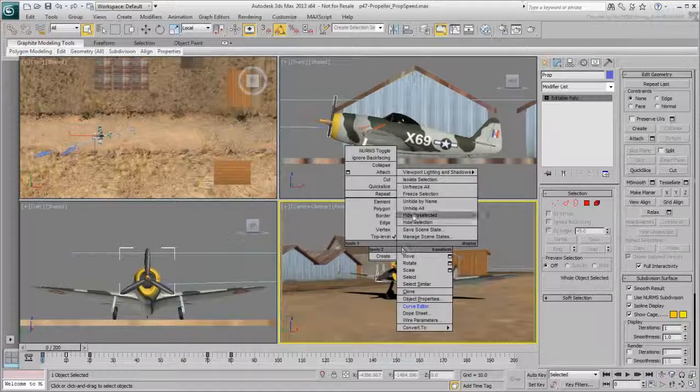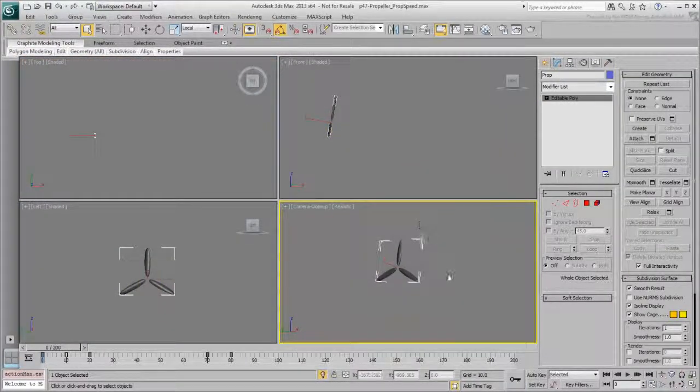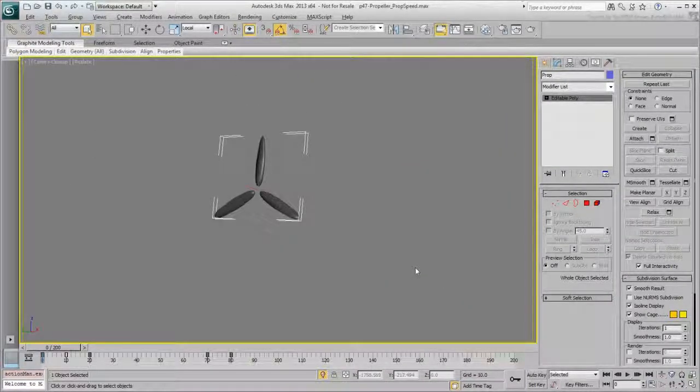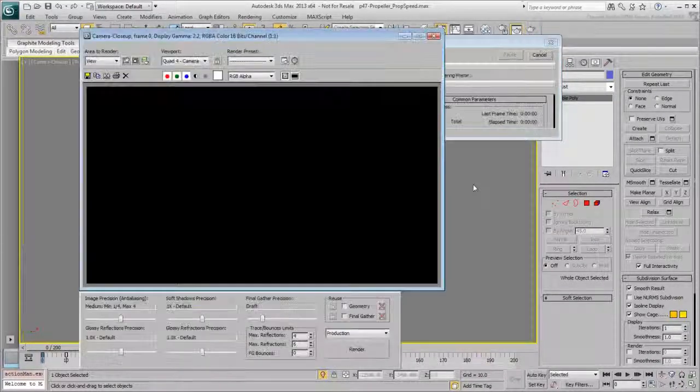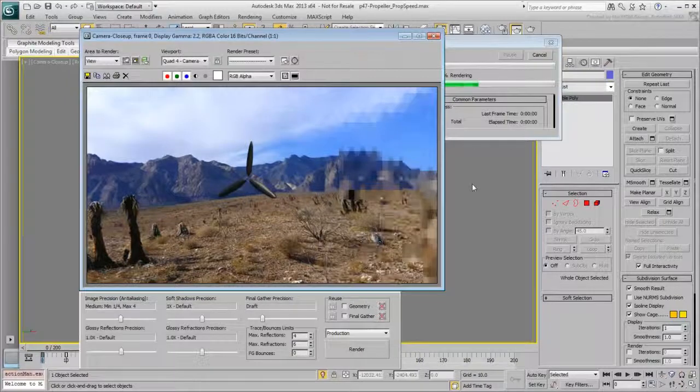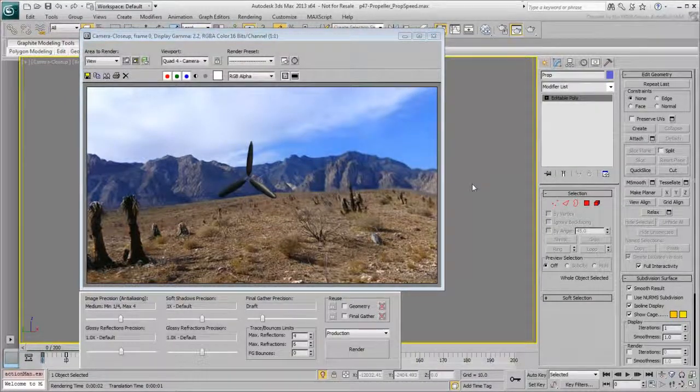Select the propeller and isolate it. As you will learn in a moment, motion blur is computer intensive and is best handled separately. Render the scene. The background is still visible. To study the effect of motion blur, it is best to view the propeller against the light solid background. Go to the Environment and Effects dialog and switch off the background.